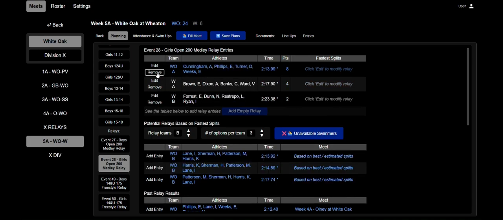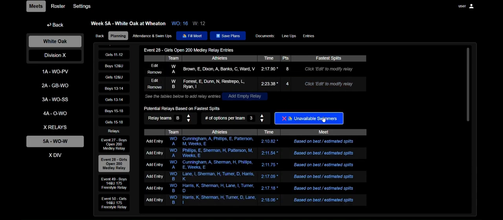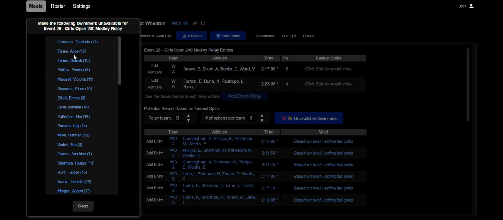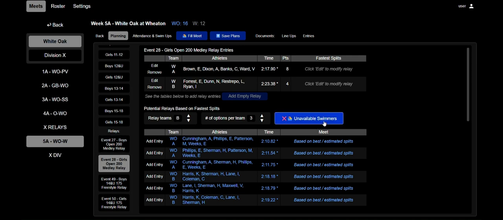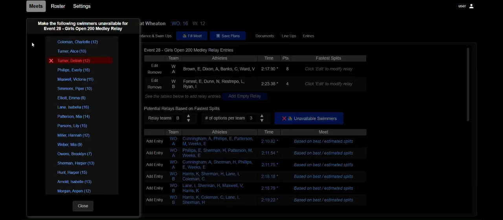First, I'm going to remove these two relays. Now I'm going to click on the unavailable swimmers button, and I'm going to look for Delilah Turner. I'll click her name. She's become unavailable, and notice the relays have automatically updated to find the fastest combinations of swimmers without Delilah Turner. I can use this tool then to control which swimmers go into which relays.